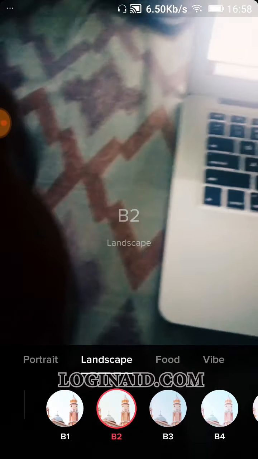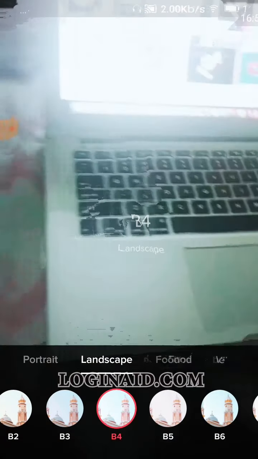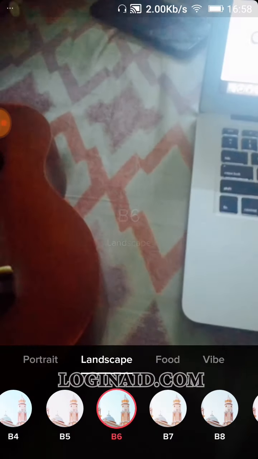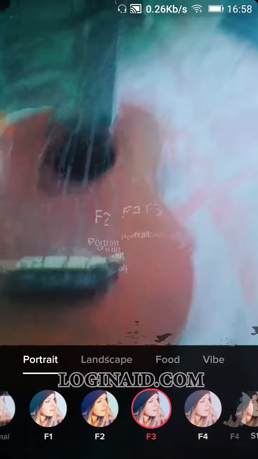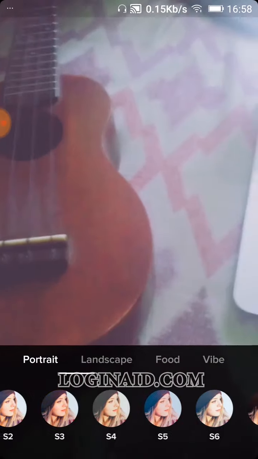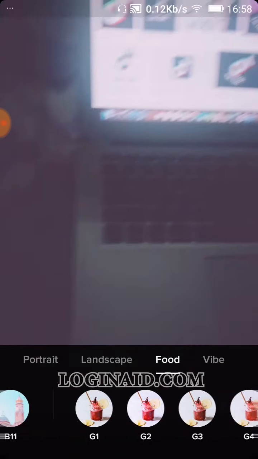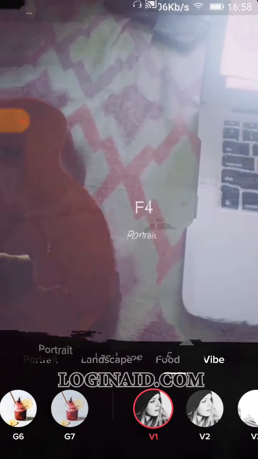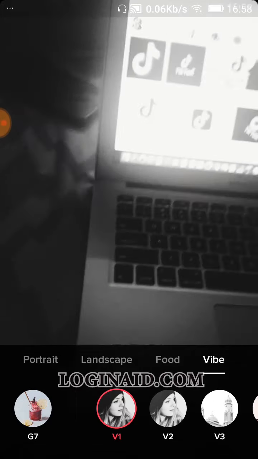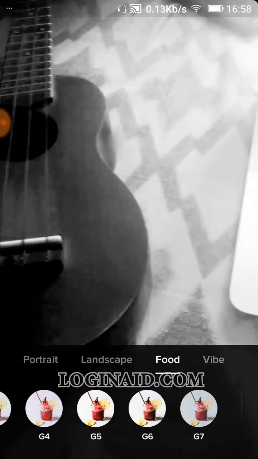There are lots and lots of options, right? If we pick this one, we can see the changes in color and everything. If I change it, it's a little bit brighter, more bright. Let's get back to the portrait. Yeah, portrait is more colorful. If you go to vibe, the last one, there are lots of filters. And if you like black and white, you can pick this one, and this is a little more bright black and white. So there are lots of filters.